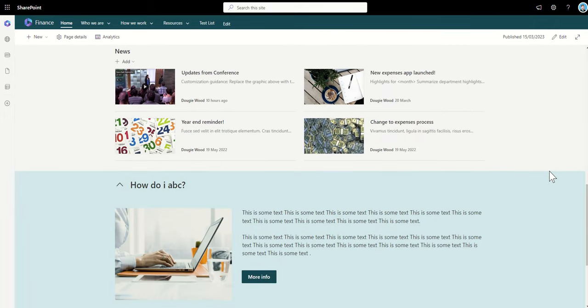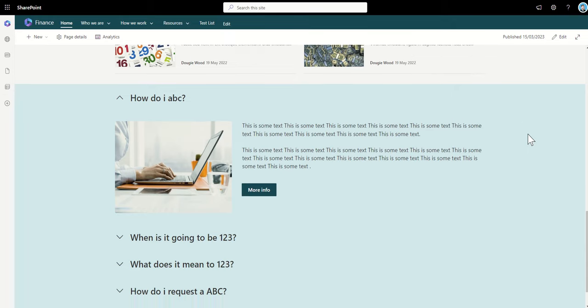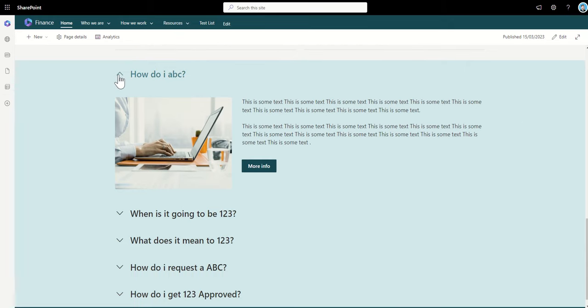Again, creating the news on this site will create it as news that's been created on the finance site. So if I was to roll this up onto the homepage, I could see when there's a year-end reminder or when there's a change to the expenses process and policy. That news article could be pulled up onto my intranet homepage, and I could see that it was generated on the finance site.